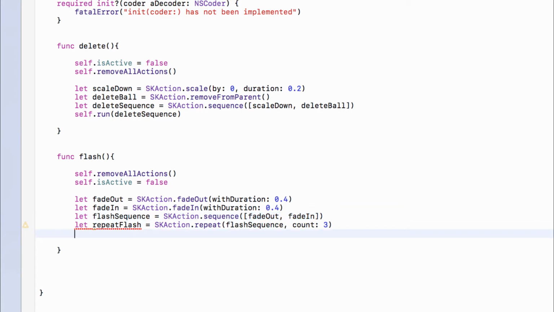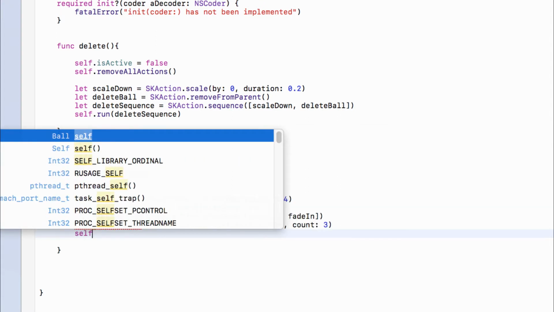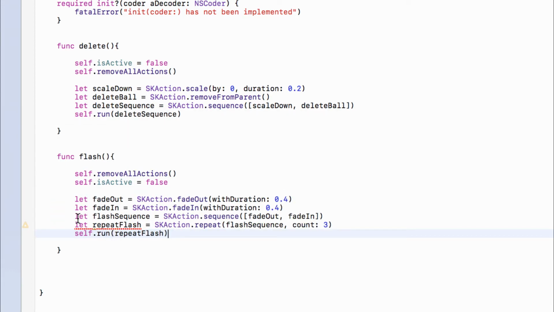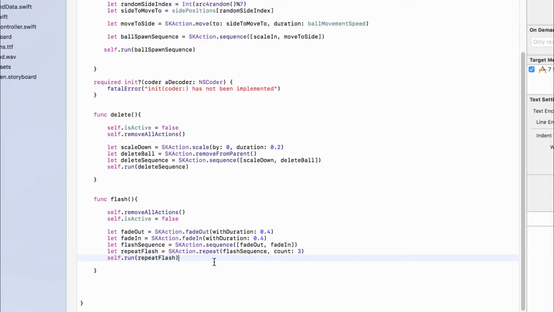Then all we have to do is take the ball we are running the flash method on and run repeatFlash. So self, so the ball we are running this on, dot run repeatFlash. So now we can take any object that is of type ball and we can say dot flash. That ball will stop moving entirely because we have removed all of its actions. We have told our code that this ball is no longer in the game by setting its isActive property to false, and we have then made the ball run repeatFlash. So the ball will fade out and then fade back in 3 times. And that is our flash method.